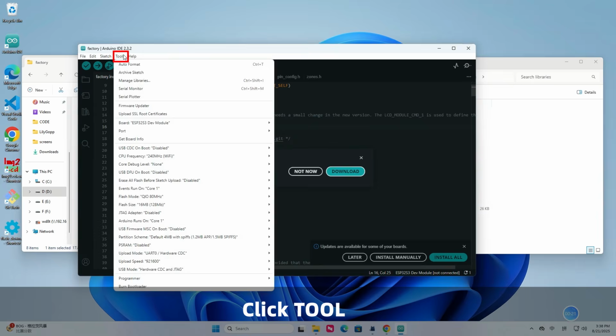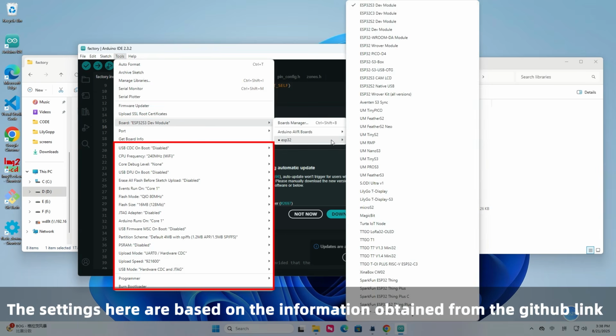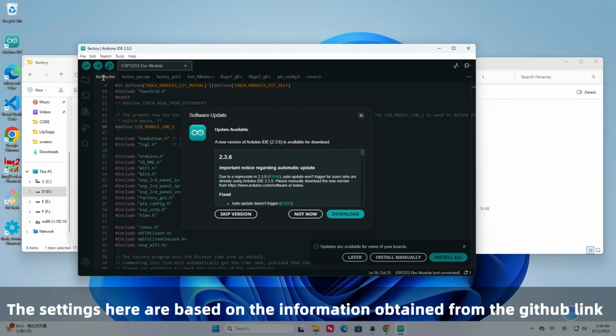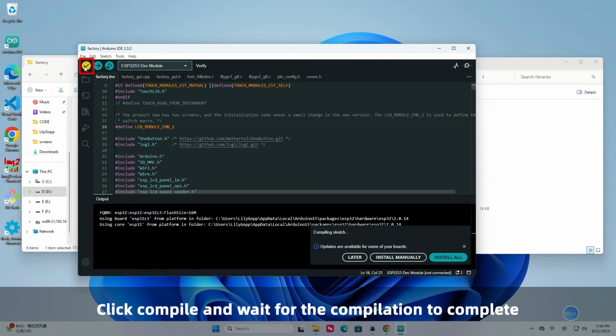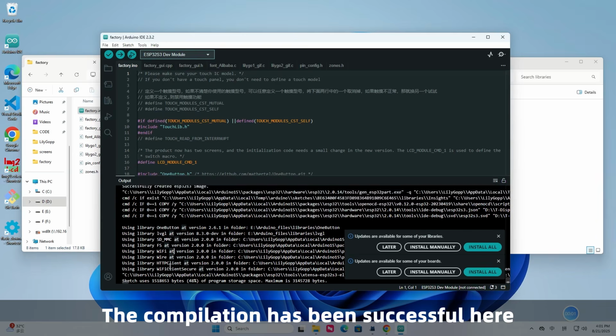Click Tool, find Board, and select the corresponding model of the device. The settings here are based on the information obtained from the GitHub link. Click Compile and wait for the compilation to complete. The compilation has been successful here.